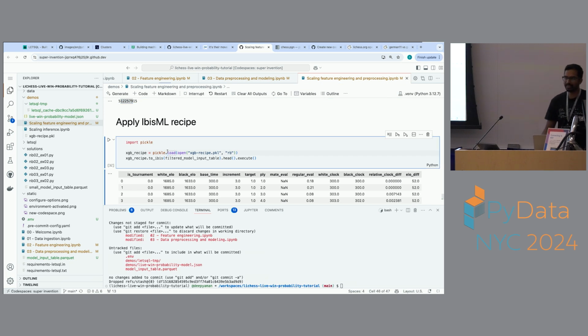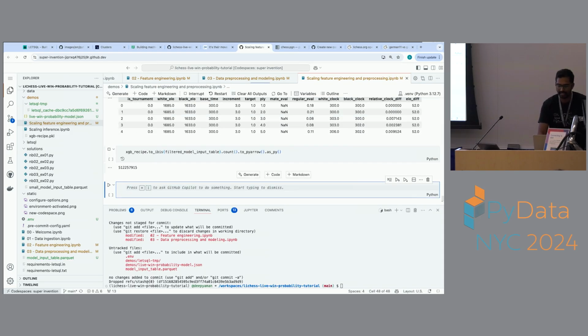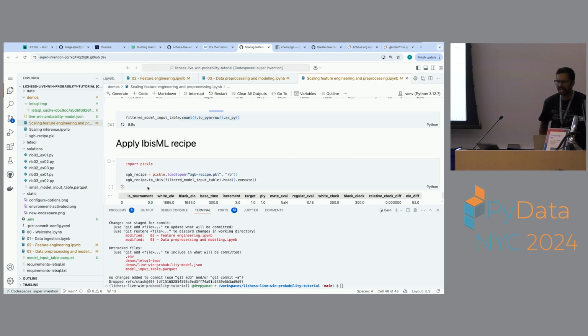There was a question about why we are using Ibis ML over scikit-learn. I'm going to pick up one of those recipes, load that back, and we can apply that. Make sure to call it to Ibis instead of just using scikit-learn, because that will actually force it to NumPy and take forever. And we are able to apply that recipe directly, again executing on Trino.